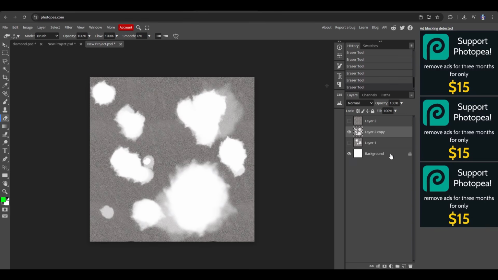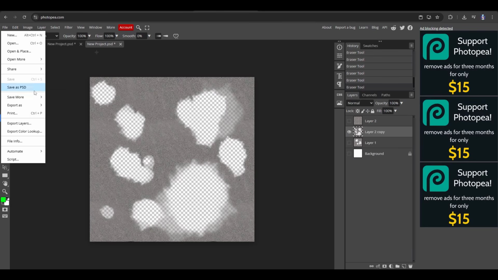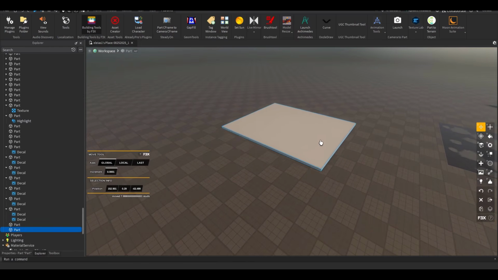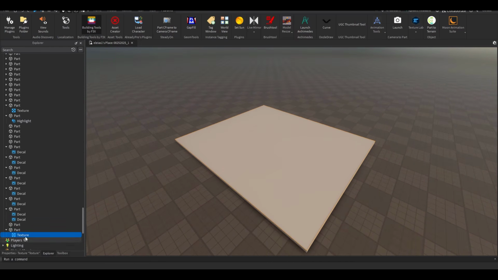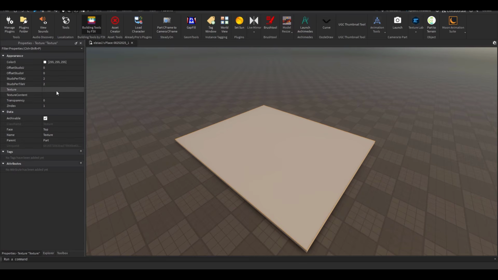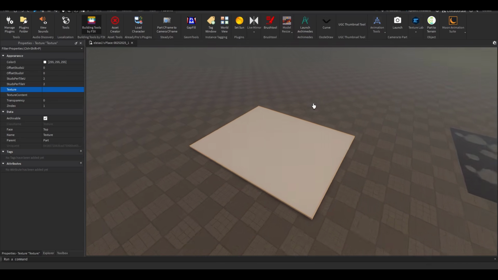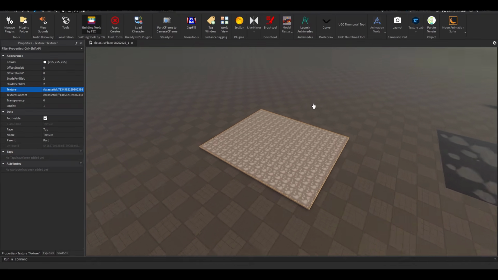So make sure you get rid of the white background so it's just transparent, and then we're going to save this. Now, once you save your texture, we're just going to get texture onto a part right here. Select the texture, go to properties, and just open up that texture that we saved. So here's my puddles, create, let it load. Come on. Give me my texture. There you go.